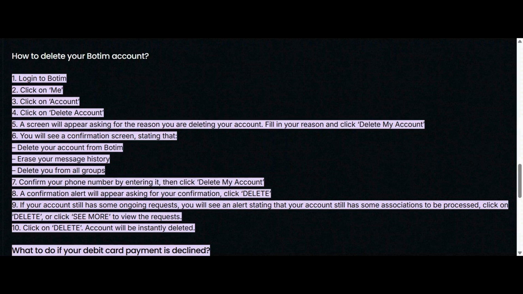Some accounts are deleted instantly while others may take time before they are fully removed. During this period, avoid logging back in since signing in again can cancel the deletion request. If the app stays installed, consider removing it after the process is complete.